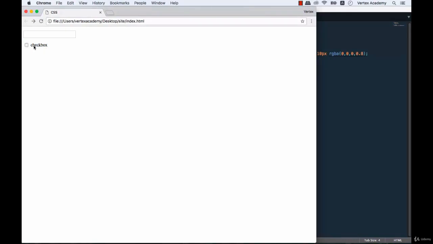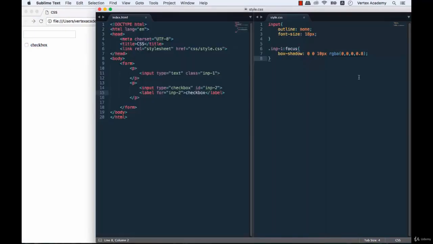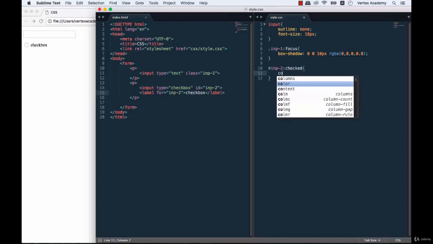So basically the checked pseudo class is used to stylize the input or elements next to it when the checkbox is checked. So what do I mean by that? Well, let's say if our checkbox is checked, we're going to change the color of the label and we'll also give it a background of some kind. So for that we need to write ID imp2, since it has an ID, and then a colon and the word checked. And say we set the color to red, and we can set the background to yellow.